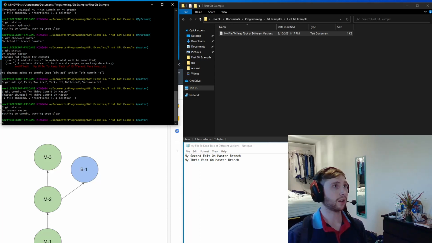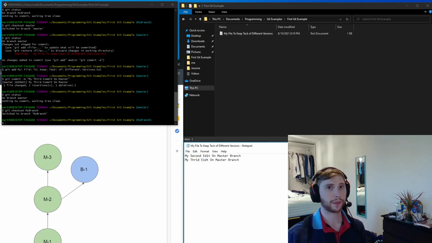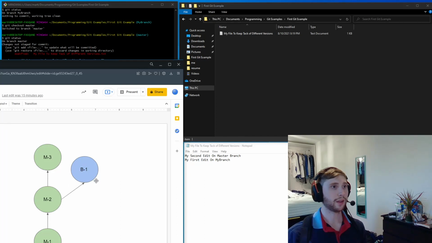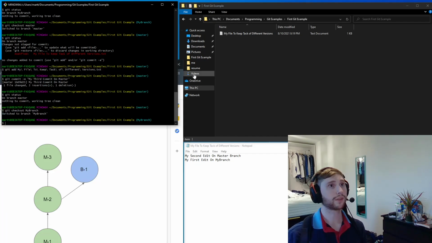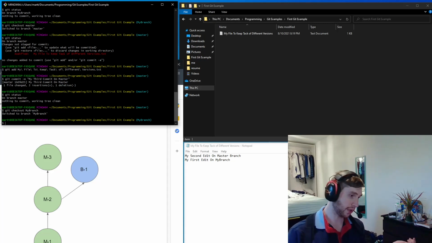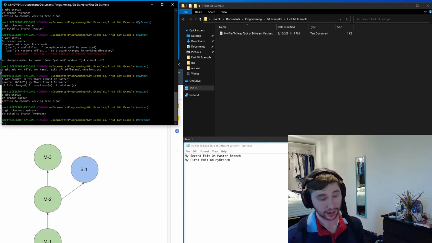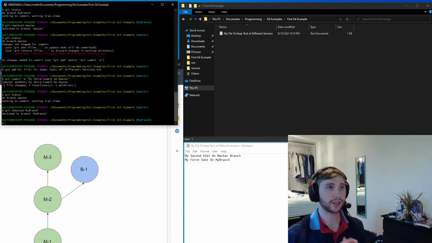So if I check out the other branch and refresh this file, you'll see the first edit being there. Right now, I'm on this branch at this node here. What I can do then is merge to try and get the changes from both. Let's say I did work in the other one and I did work in this one, and I want to keep both. So I want to merge them together.